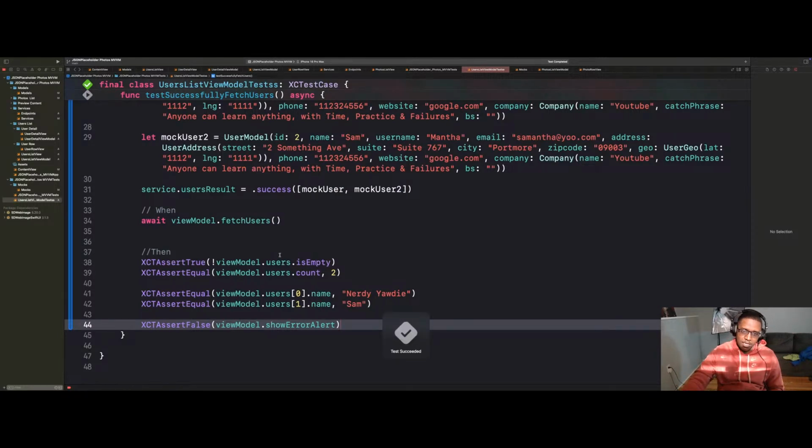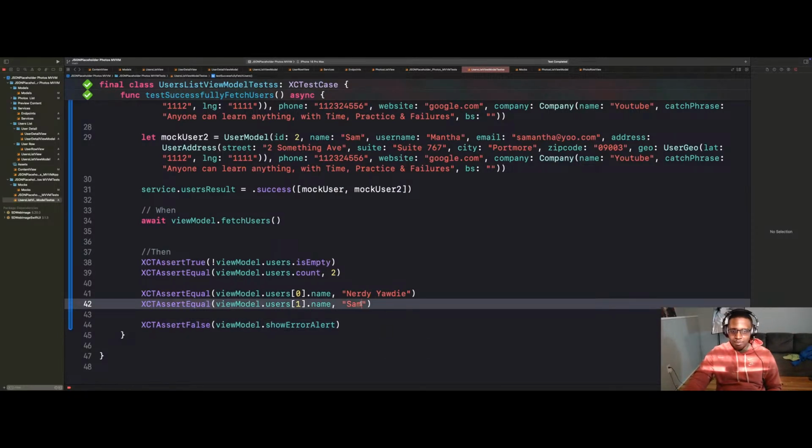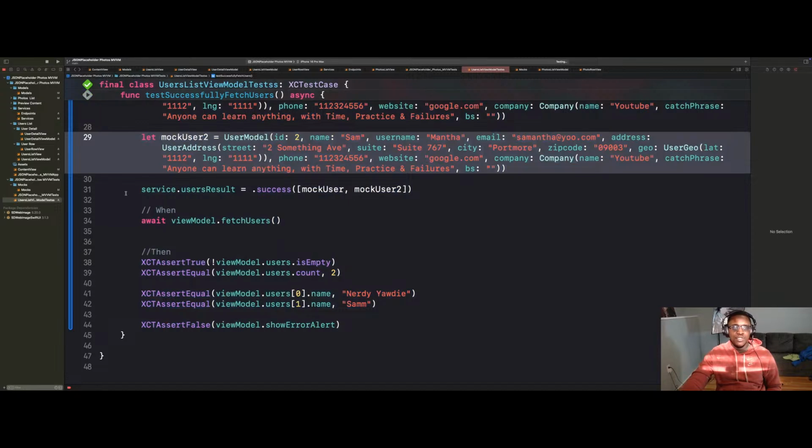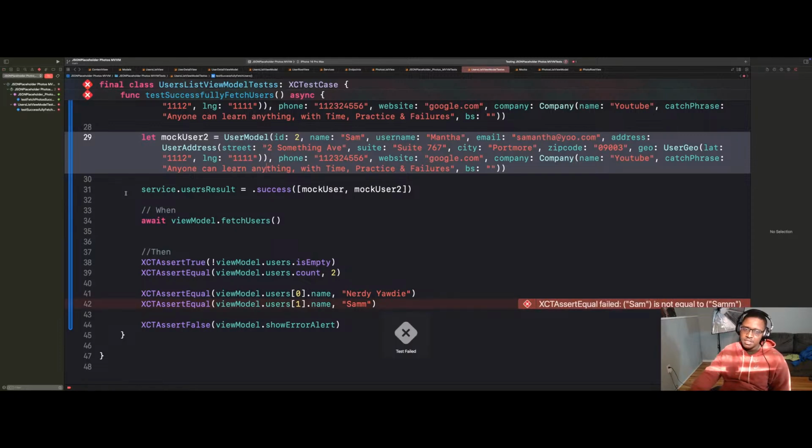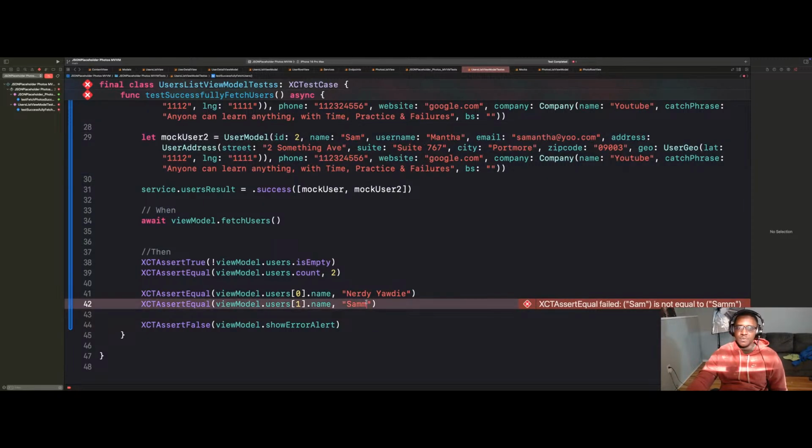Okay, and I don't want y'all to think I'm just playing y'all, so let's make it so that one of these will fail. For this one where it says Sam, we know we're supposed to get Sam because Sam is here and Sam is here. Let's change this to be Sam with 2 M's. And let's see if our tests will actually catch that. Okay, so you see we get a test failed here, and it actually shows what the error is: Sam is not equal to Samm. So we know our tests are still working, even when it should fail.